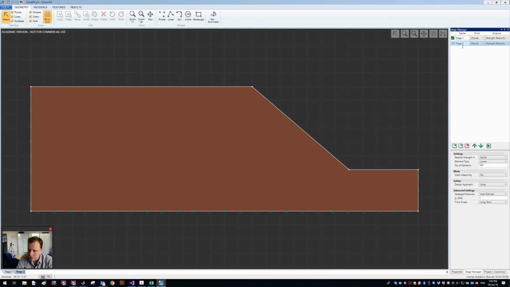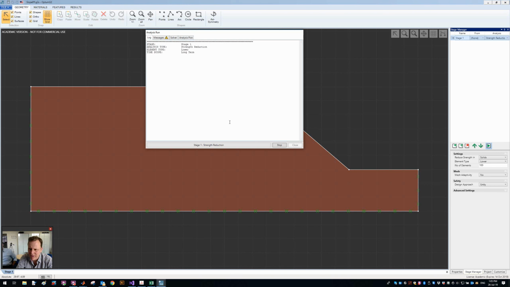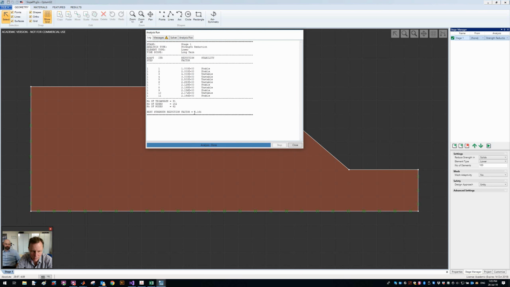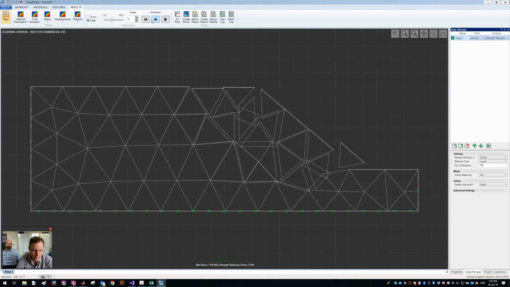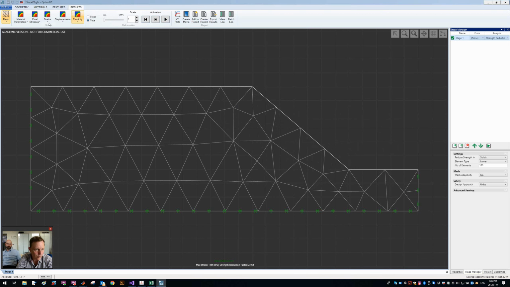And I'm just going to start from scratch in a way. So this is a slope, and this is how it's going to look when you start it up. So I can do a regular strength reduction analysis. I haven't defined any pore pressures. So it's just a regular slope stability analysis, factor of safety of 2.16, and a very coarse mesh, so it looks a little bit not so good. You can see there's no pore pressures up here in the results.